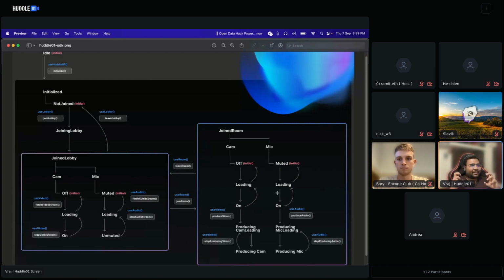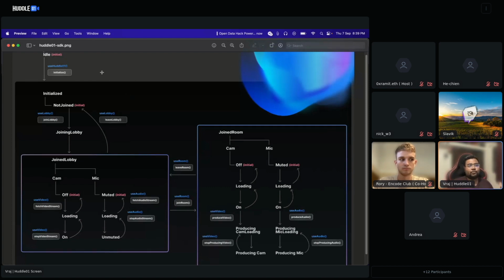These things will be clear when I show you the demo. This is just to give you a brief overview of what the structure of our SDK looks like. I will quickly go through the demo app first.